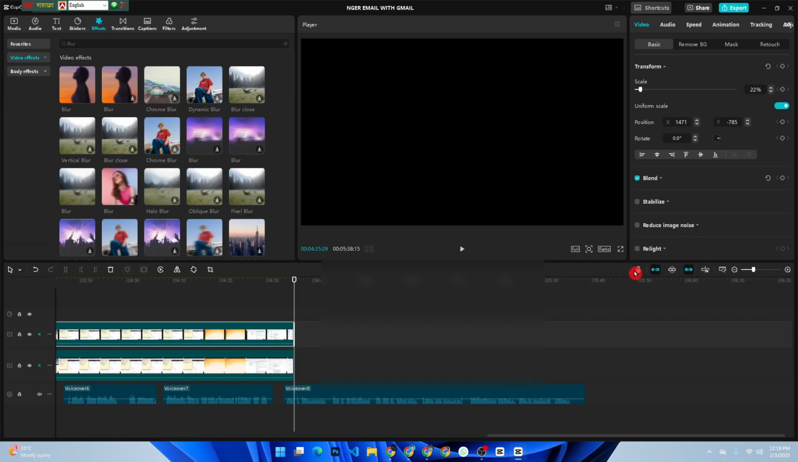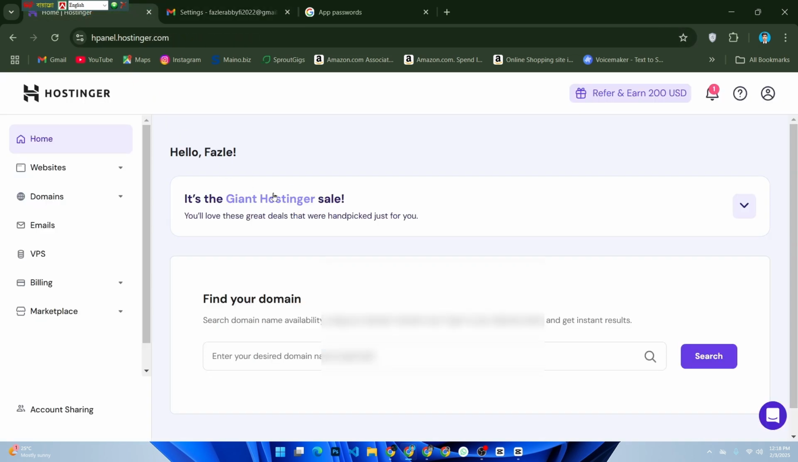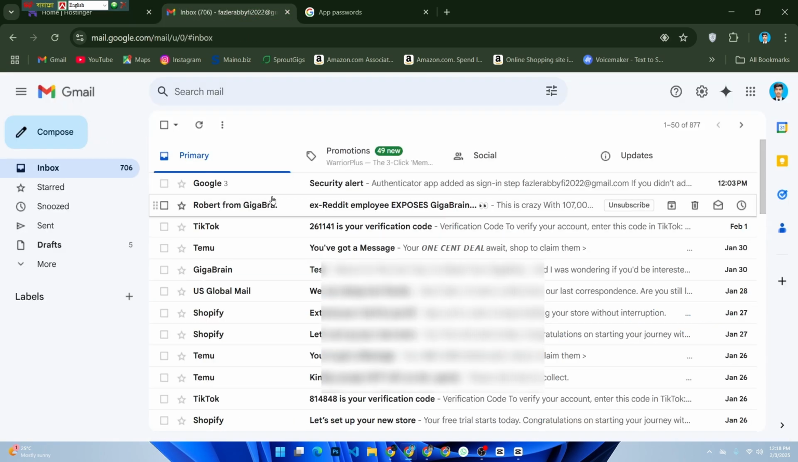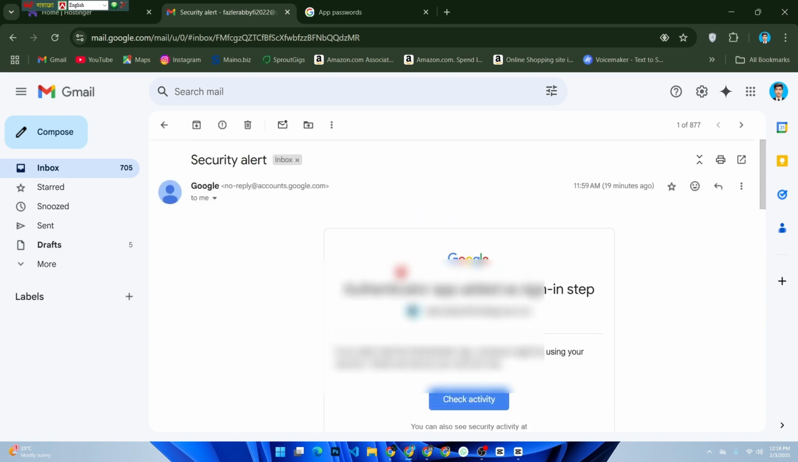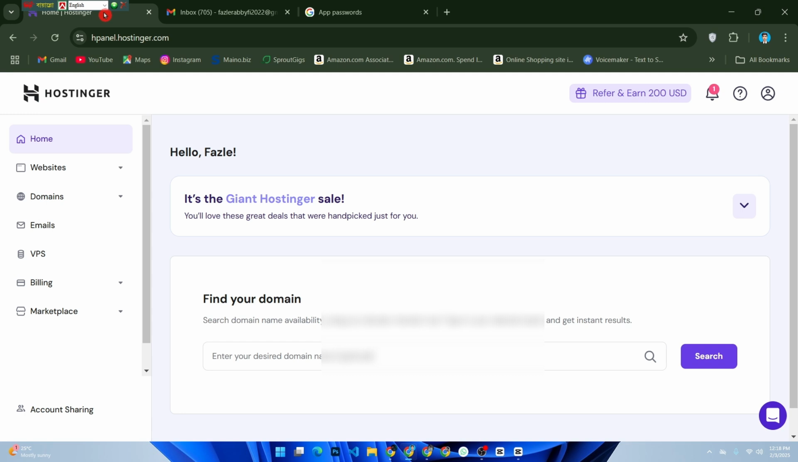Let's do a quick test. Try sending an email from Gmail using your Hostinger email address. Then reply to it and check if it appears in your Gmail inbox. If everything works, congratulations. Your Hostinger email is now fully integrated with Gmail.